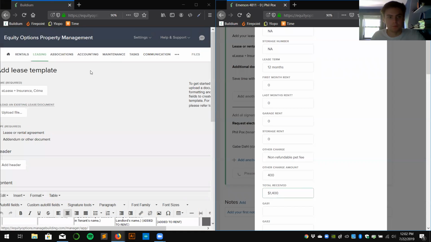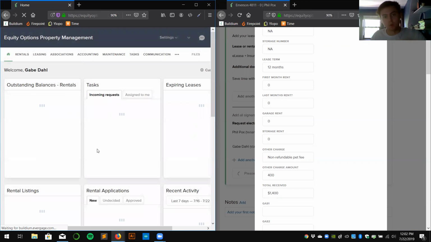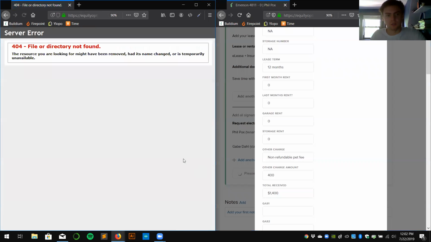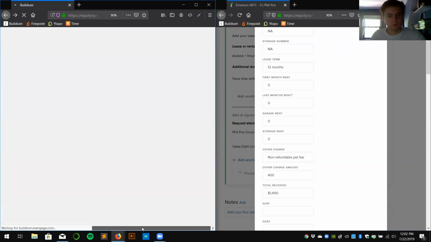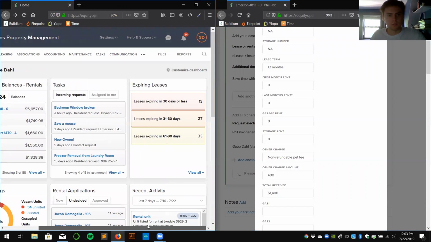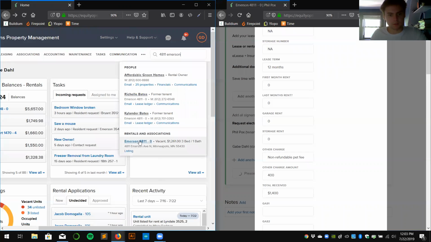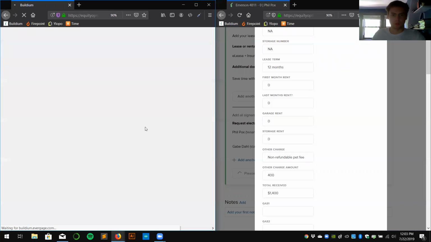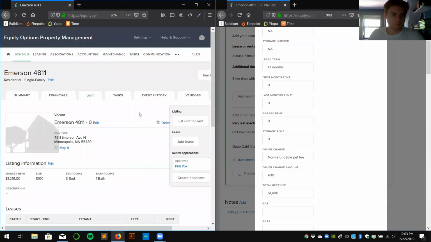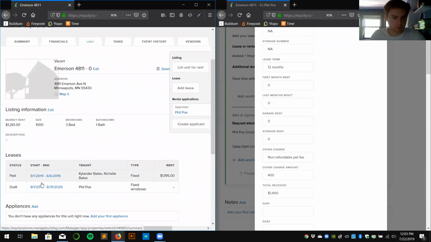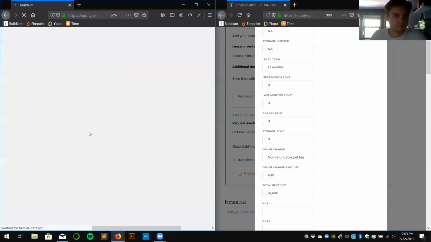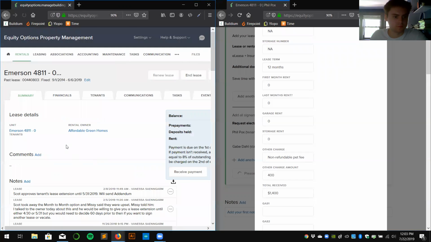So another thing you can do, instead of going into this lease template, this is probably what you're going to want to do more often, is you can scroll over here and let's see, 4811 Emerson. So you can see down here at this rental that it has been in Buildium. And here's the past lease. This is the one we're working on right now. But this past lease, you can get a lot of information from it. So we'll drill into it.